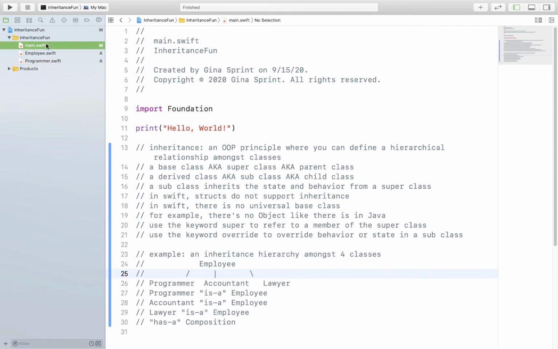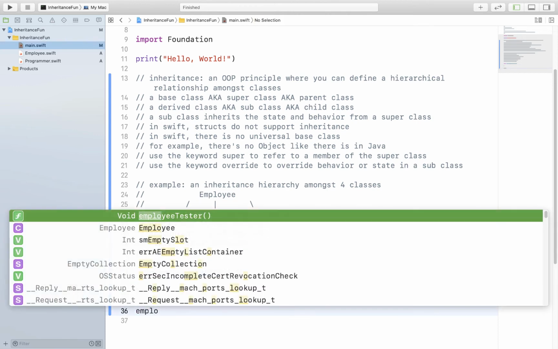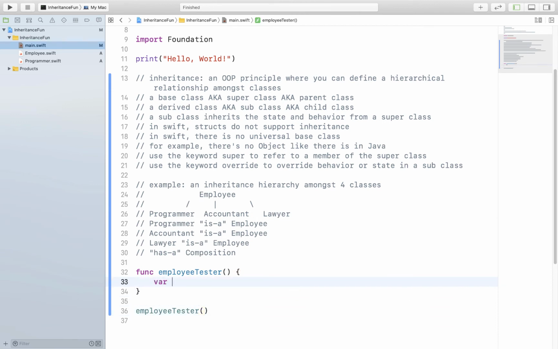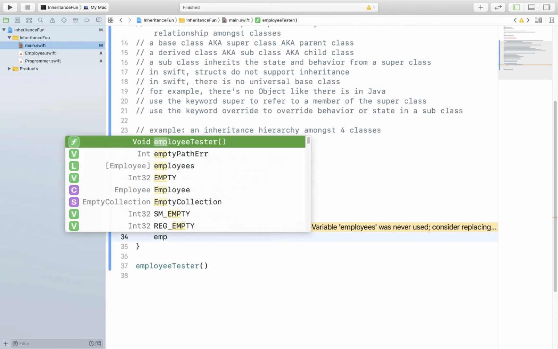Let's head over to main.swift and let's define a function called employee tester. And in employee tester, I'm going to have an array of employees. It's initially going to be empty, but as we start to finish our subclasses, programmer, accountant, and lawyer, we'll start to create some employee objects that are more specific employees of those three different types, and we'll add those objects to our general employee array. So let's add to employees.